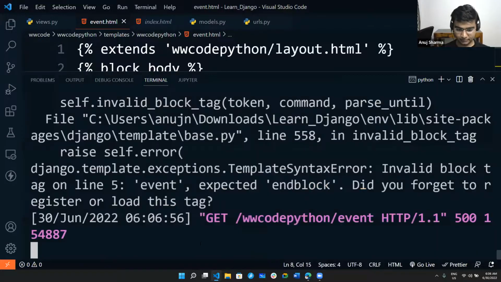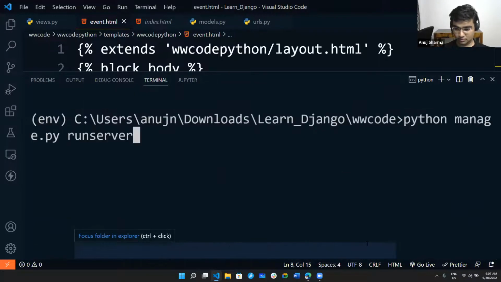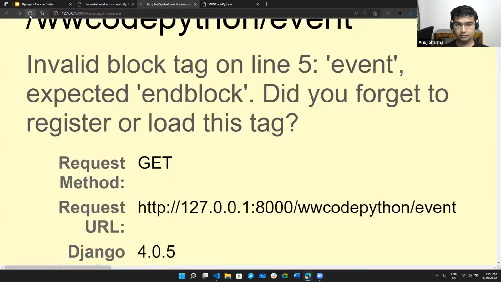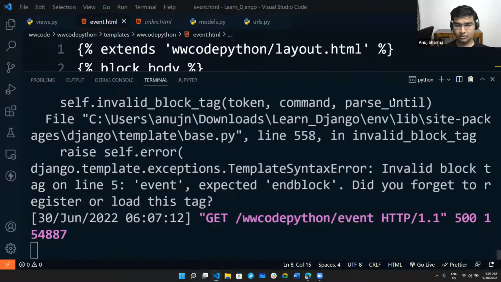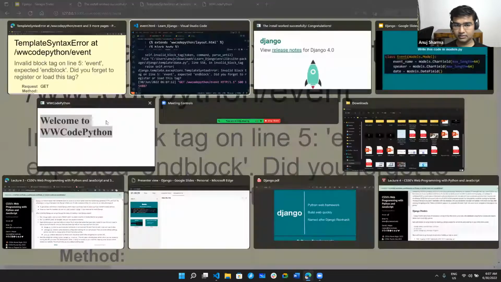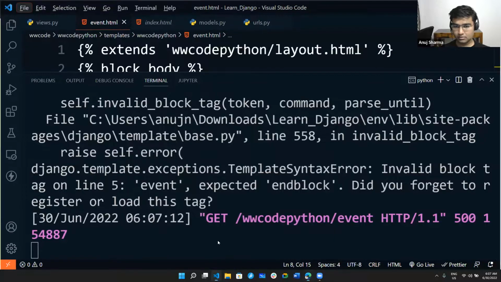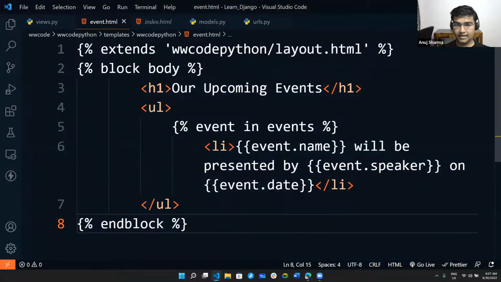Let's rerun my server. CLS. Cool. Okay, still. Expected end block. I have my end block there. What is wrong? Let's come here. Extends and layout are upcoming, for event in events.